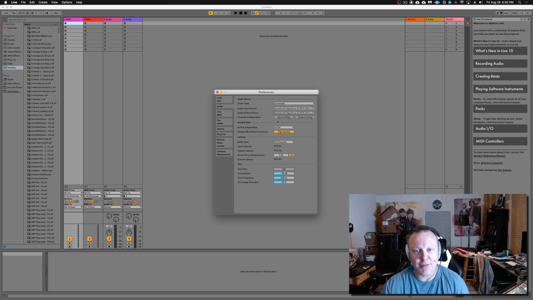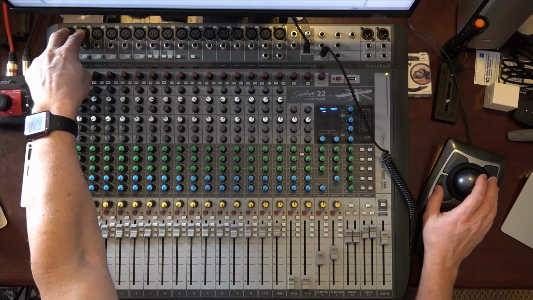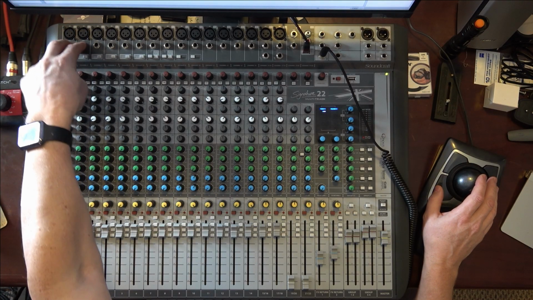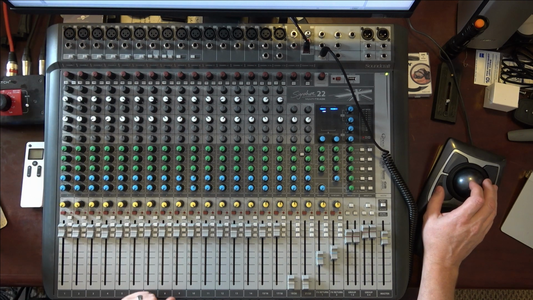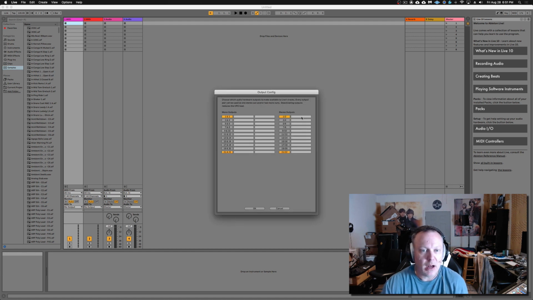And then next, for your input configuration, for this example, I'm going to select 1 and 2 and 23 and 24. 1 and 2 are just the inputs on my console. So if I wanted to use the XLR or the TRS, this is where I would set it. The 23 and 24 is the print return back into the DAW from the console.